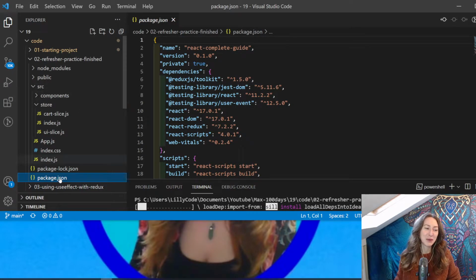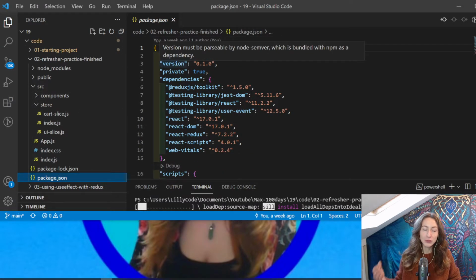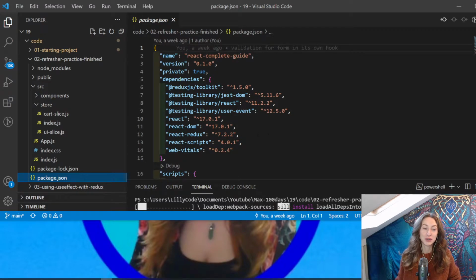So we have this package.json file, which contains all the packages that we want to use within our application. And these are basically linking to packages that are stored on the internet that do some things for us, that make building out our application easier.